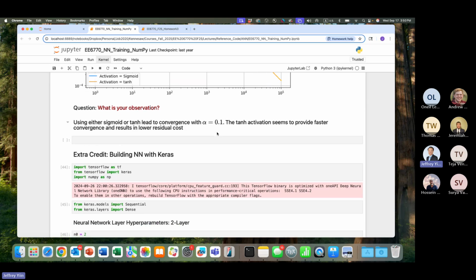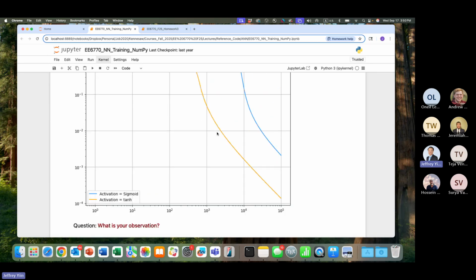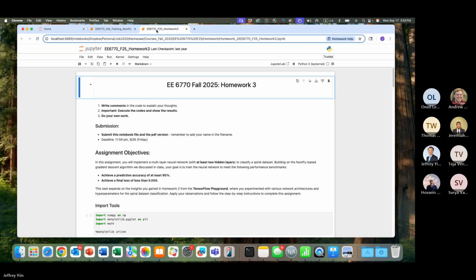We're not going to talk about Keras at this moment. So when you start to work on homework 3, you might want to come back to this one. Make sure that you study this, then go to your homework 3. Let me go to homework 3 and give you an idea of what I'm looking for.